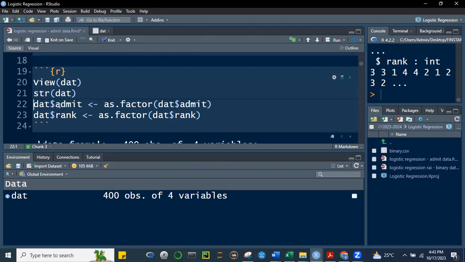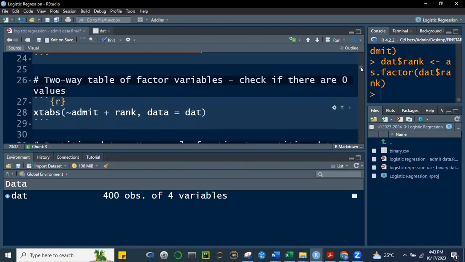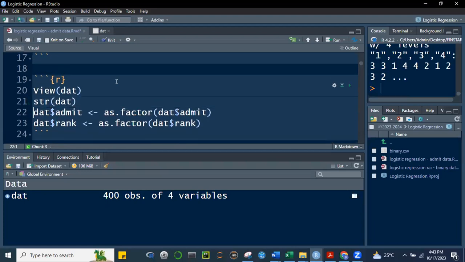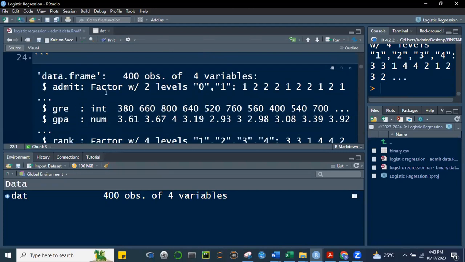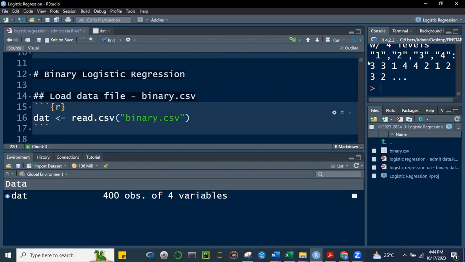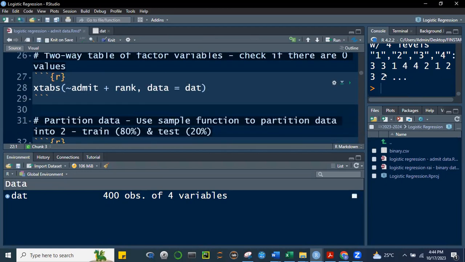So here, we are accessing the variables admit and rank, and converting them into factors. Let's run this, class. Admit and rank as factor. Control enter. Okay, so let's again check the structure. We can now see that admit is now a factor, and rank is a factor. So since they are factors now, we can create a cross tabulation.